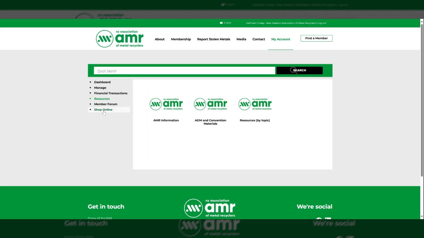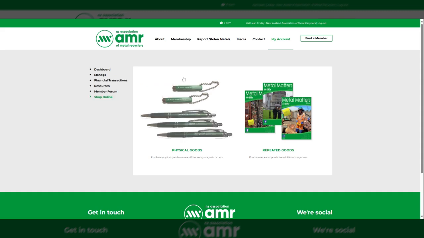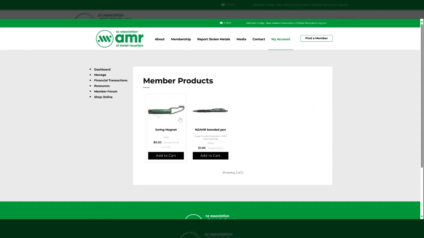Finally, let's go to the shop online function. So you might be aware or not that the association does sell swing magnets and branded member pens for your promotions, and you can order those items here. The system will automatically add courier charges. And then if you want, you can go in and pay as before with MasterCard and Visa, or the invoice that is issued to you will have a bank account number for making direct credit payments.